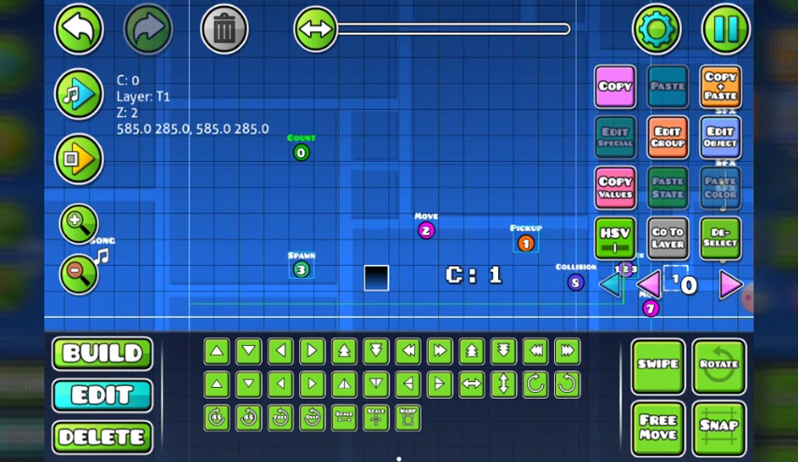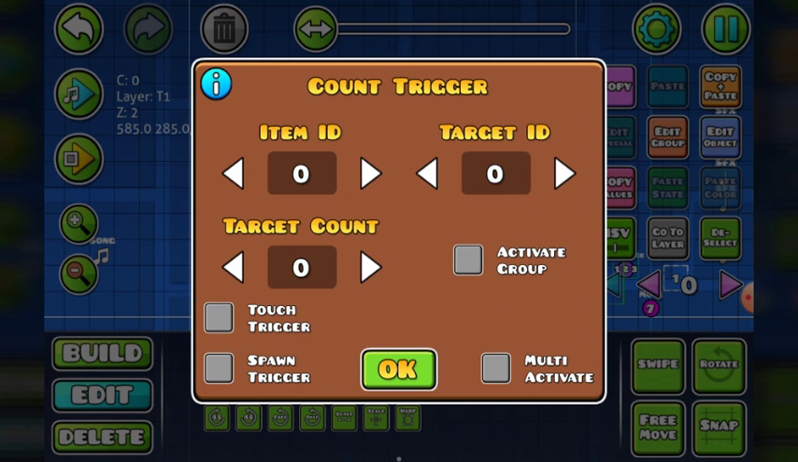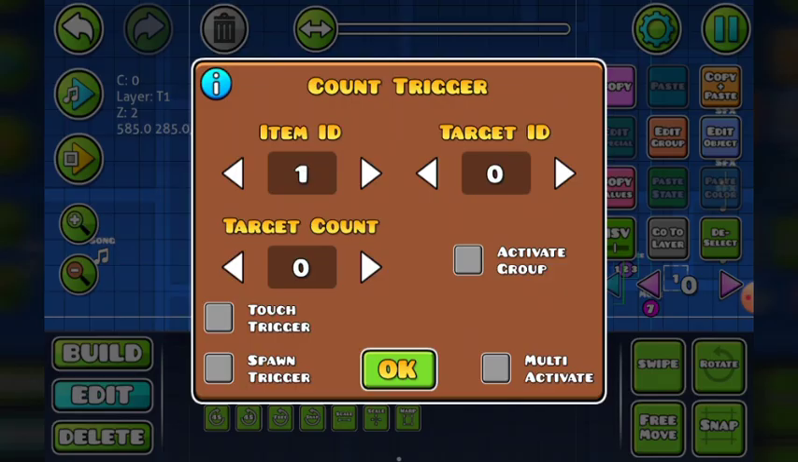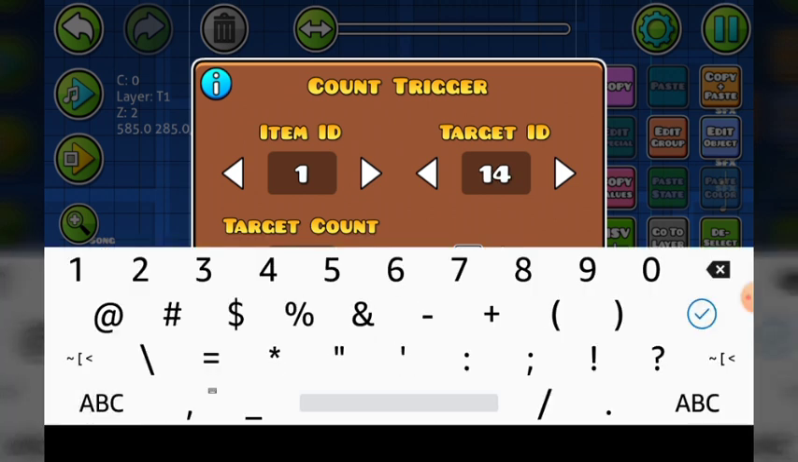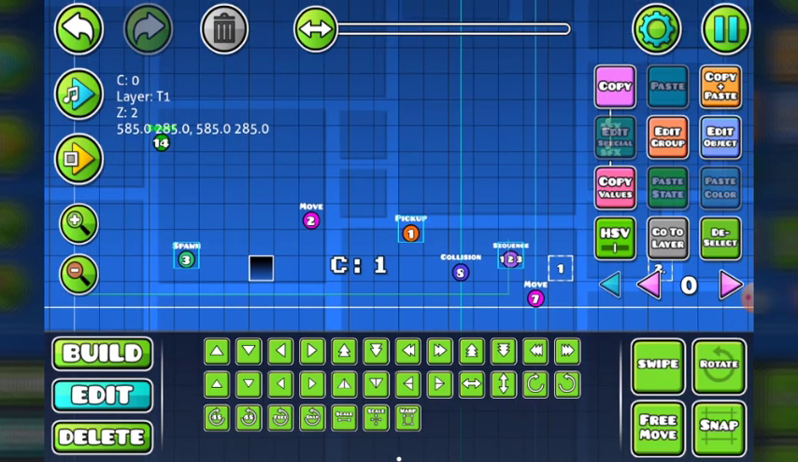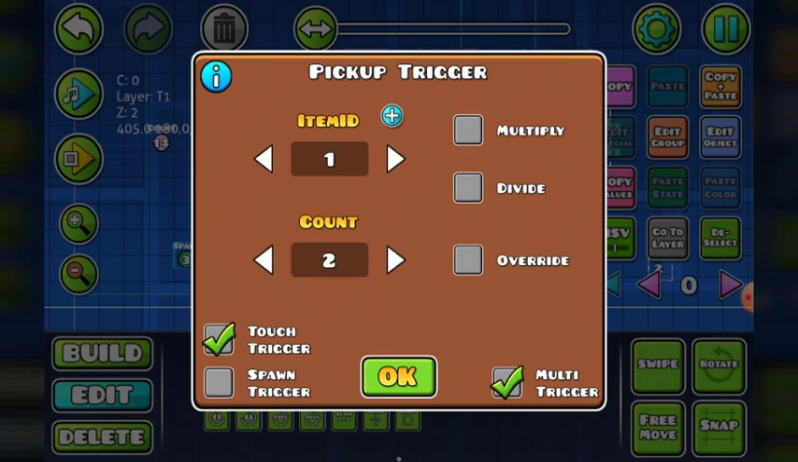So if you want to make something count, you can do that easily. So you need to select your item ID, which is 1, and your target ID, which will activate a trigger whenever it counts to the right number. And target count, you can do any number you want. You can do 10. So whenever this counts to 10, it will activate a trigger.